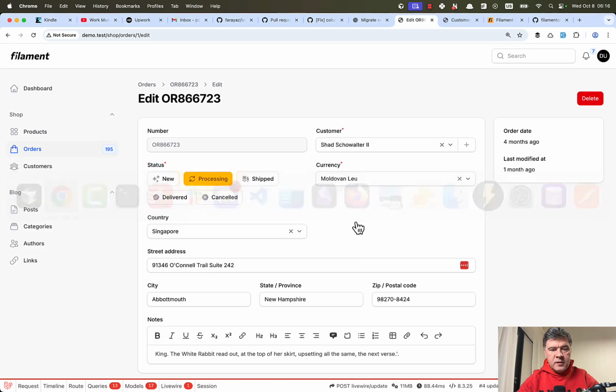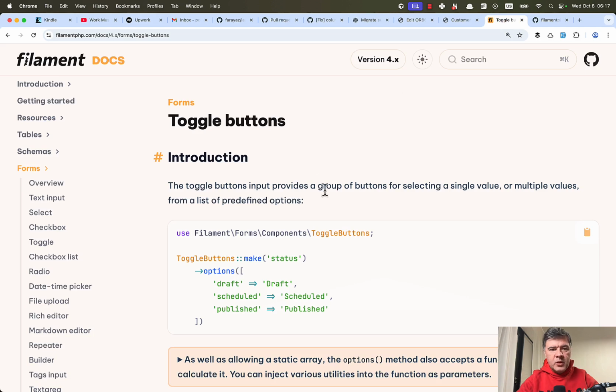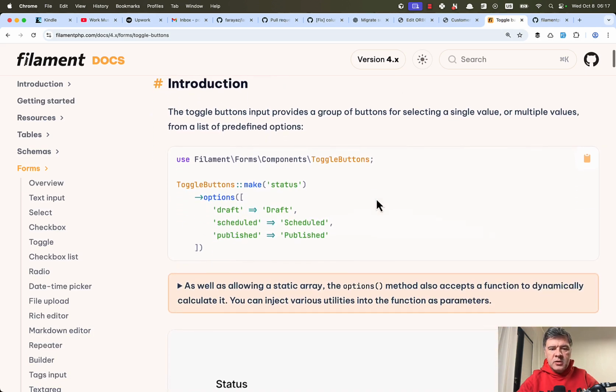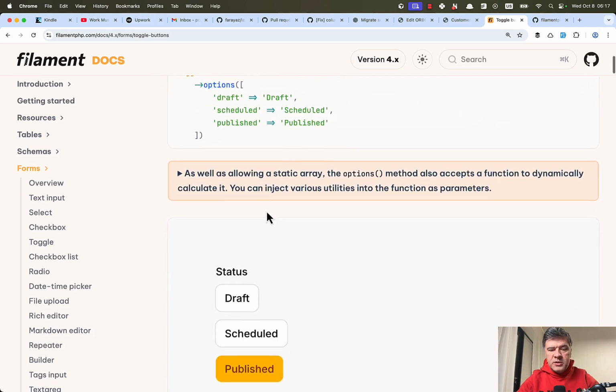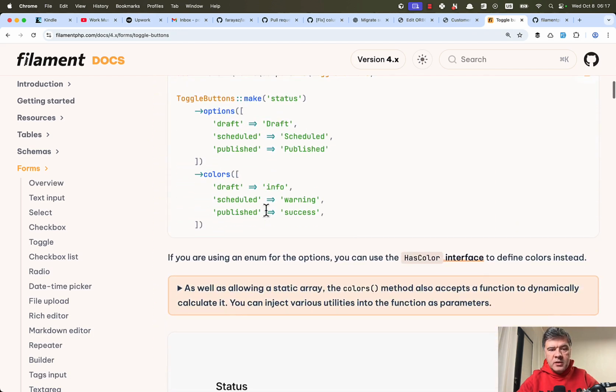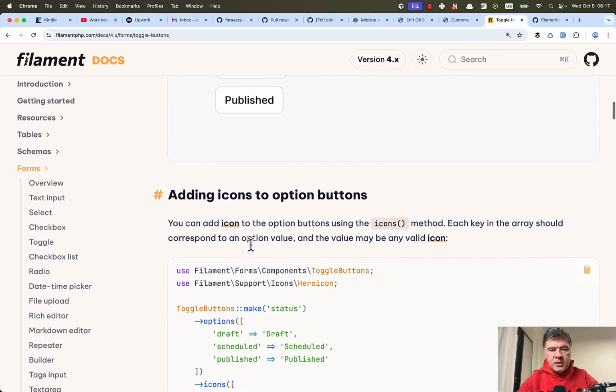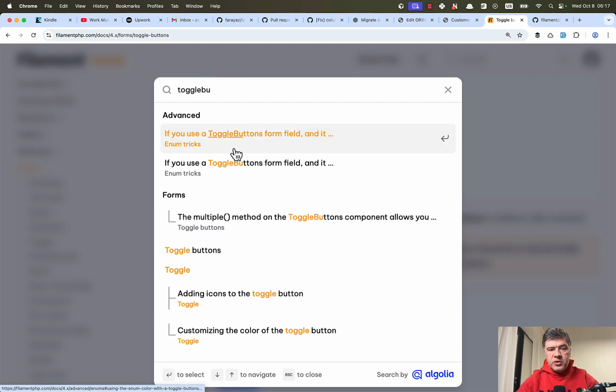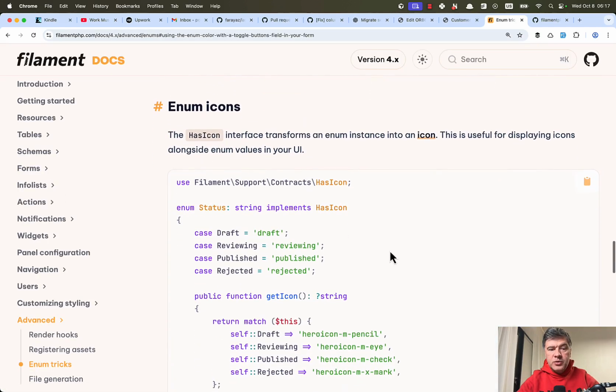Toggle buttons, what are those? Those are here. I'm pretty sure some of you don't know that component, but it looks pretty cool. So in the official documentation, toggle buttons look like this. You have buttons with options and you may customize them quite a lot with colors and icons. And also if you search for toggle buttons in the documentation, there's enum tricks where you can use enums.